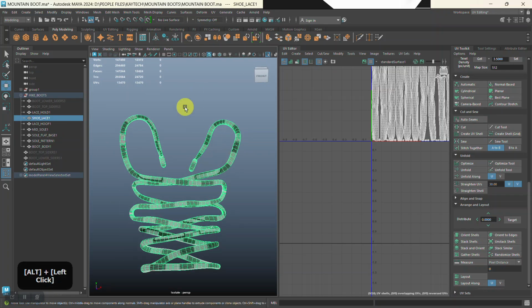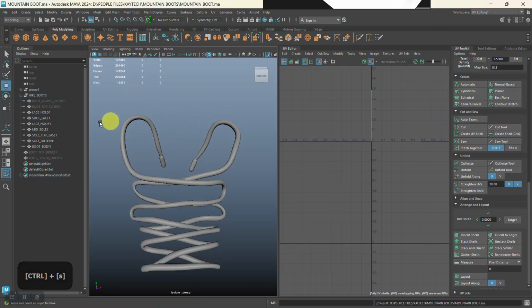Okay, so we can hide this now. Then in the next lesson we'll move to something else.